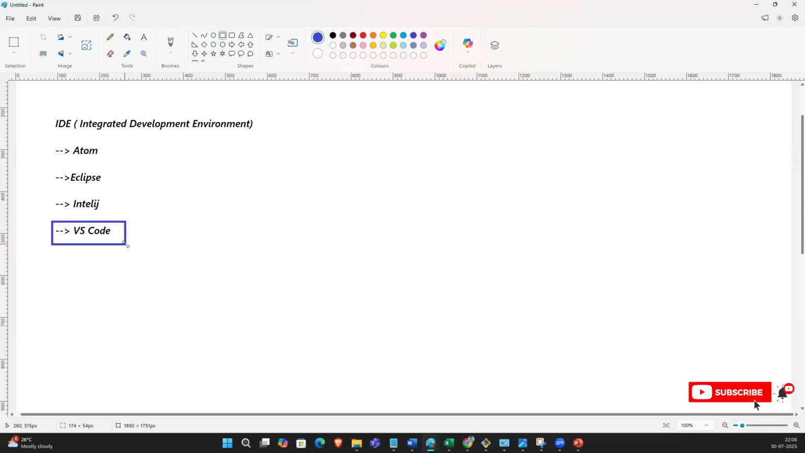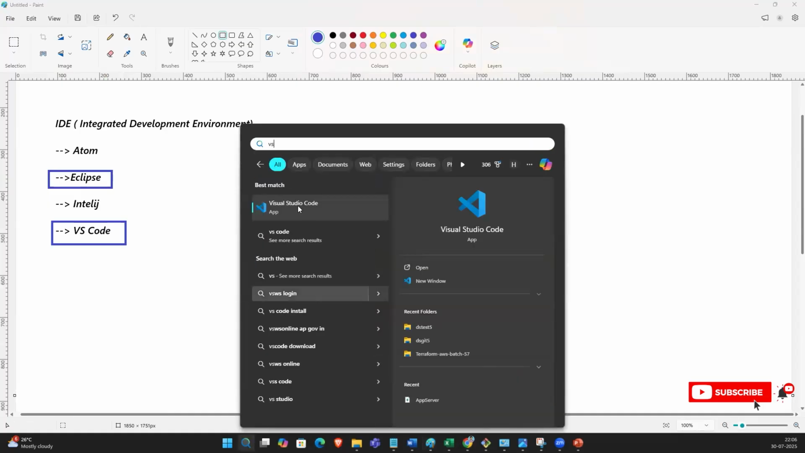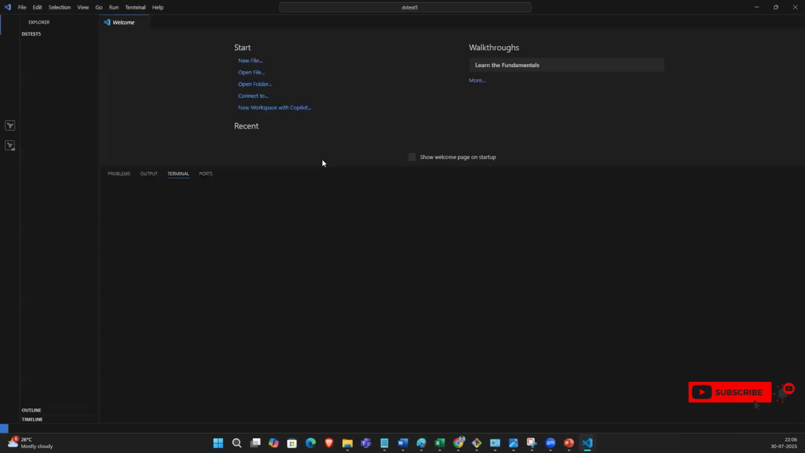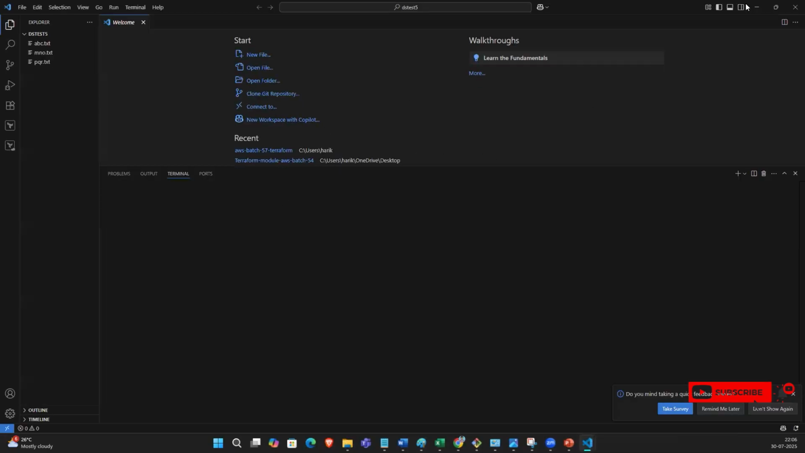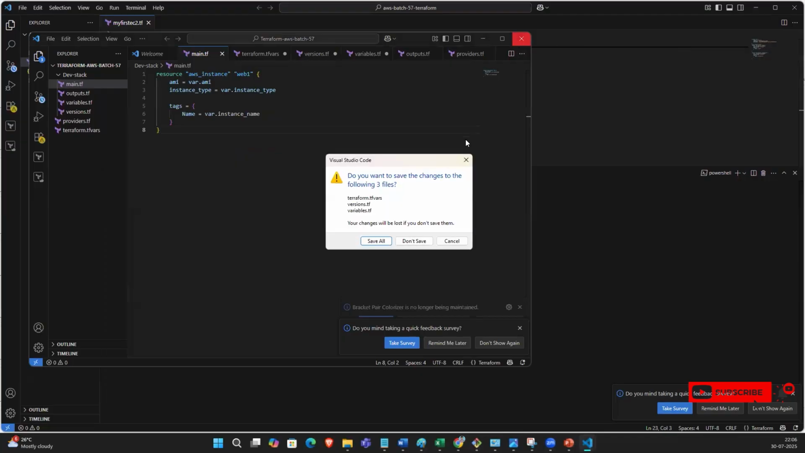So VS Code is the IDE. How can we develop the code? Through any one of the IDEs or Notepad or something like Eclipse. So we can use it. I am using VSC. What is that? Visual Studio Code. This is Visual Studio Code, guys.